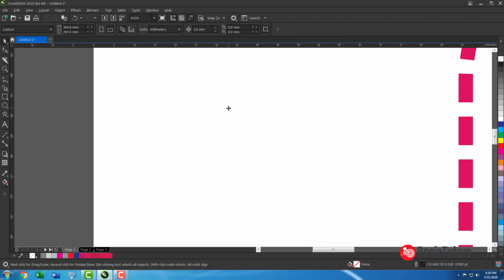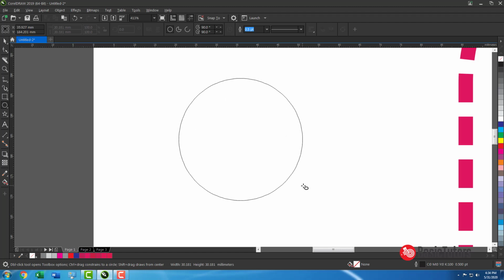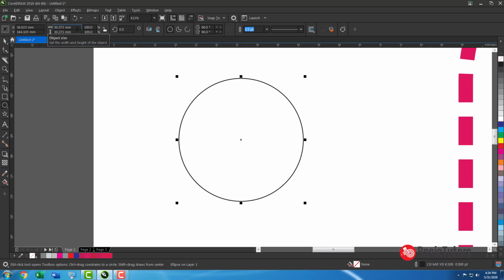Okay, fine. Next we move to the ellipse tool. Okay, this is an ellipse with a diameter of 30 mm, and these are all the options dedicated to this ellipse tool. The first one is ellipse, the normal one we are seeing here. The next one is a pie.